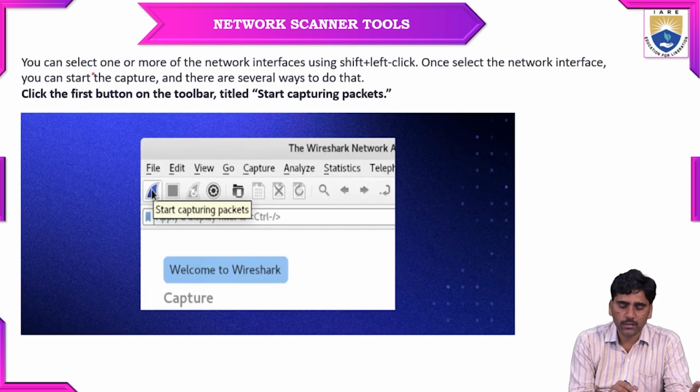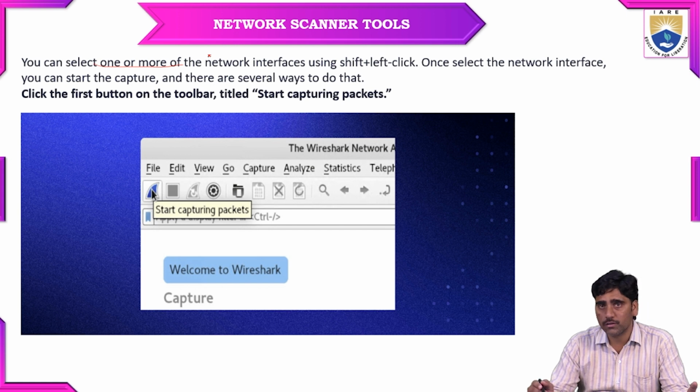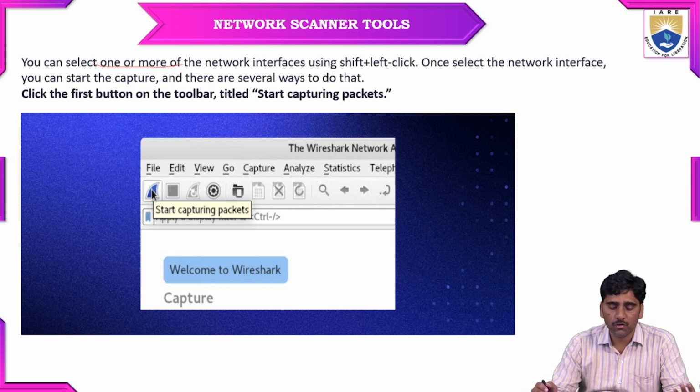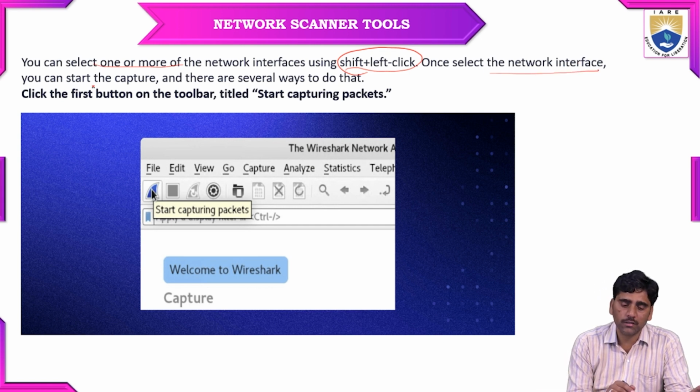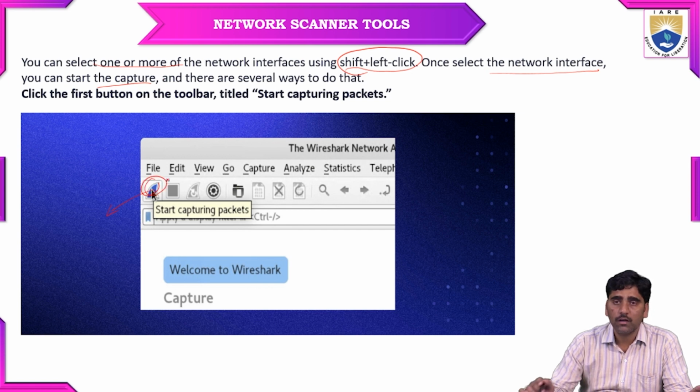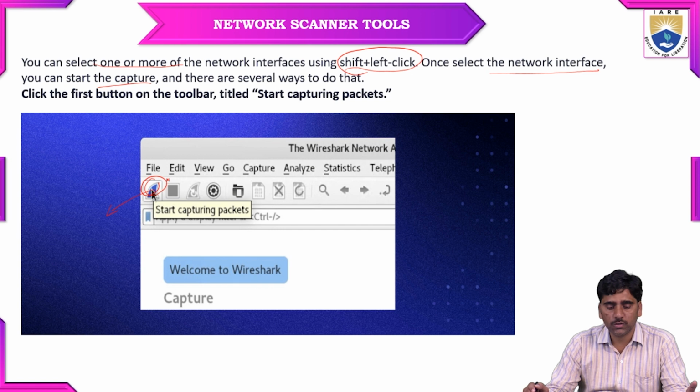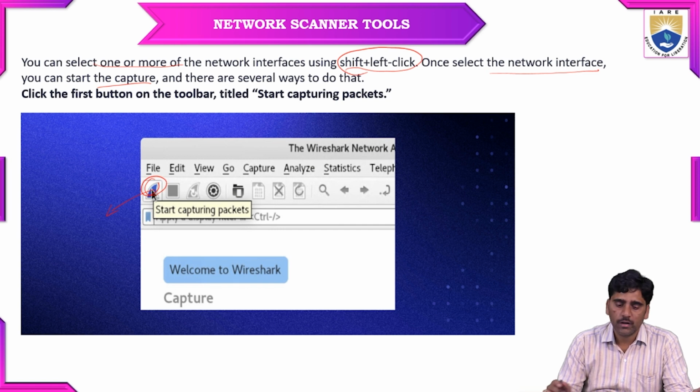You can select one or more of the network interfaces using Shift plus left click, or else you can directly double click on one. Once you select the network interface, you can start the capture. Here, the start capture symbol is shown for the capturing process, and there are several ways to do that.